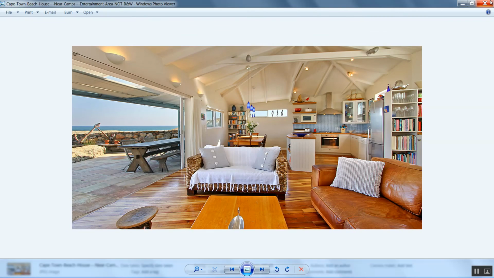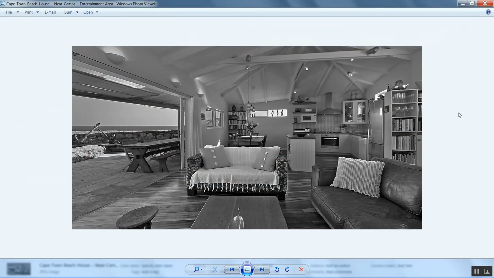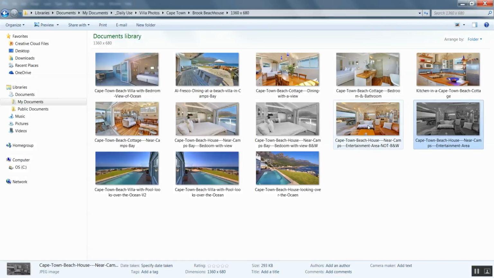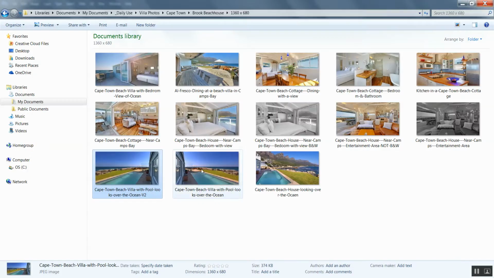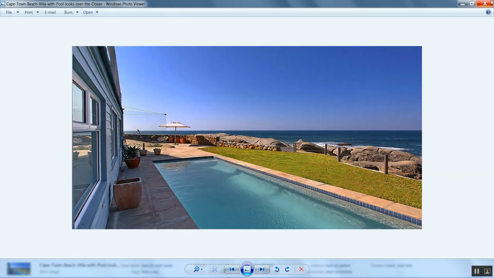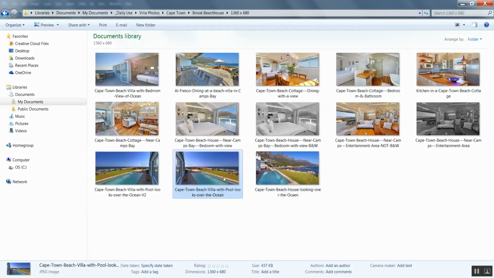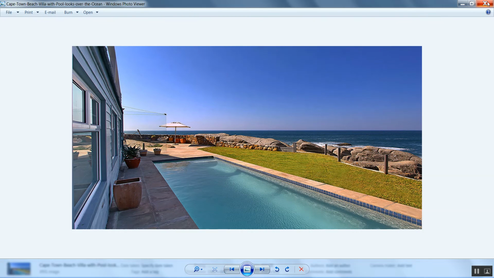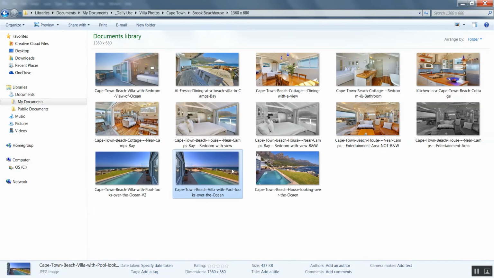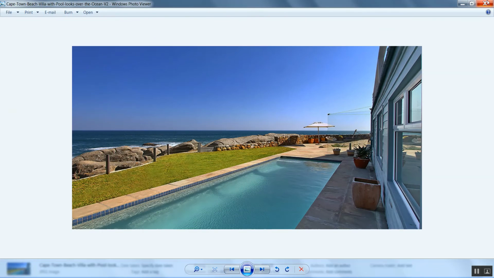Let's have a look at these. This one versus this one. And also we've got to choose this one or this one. I'm actually going to use this one for the featured image. This one in the blog.